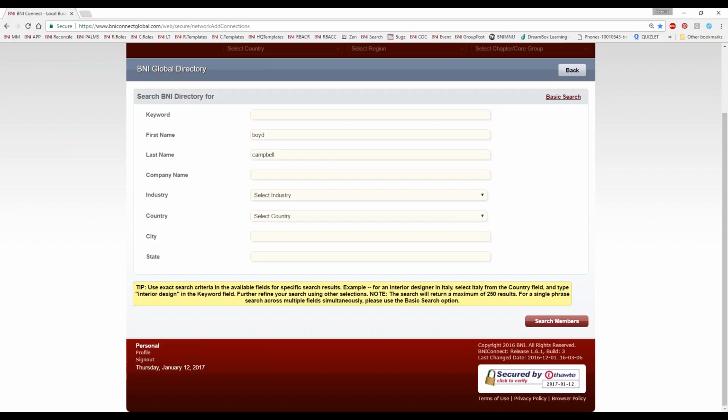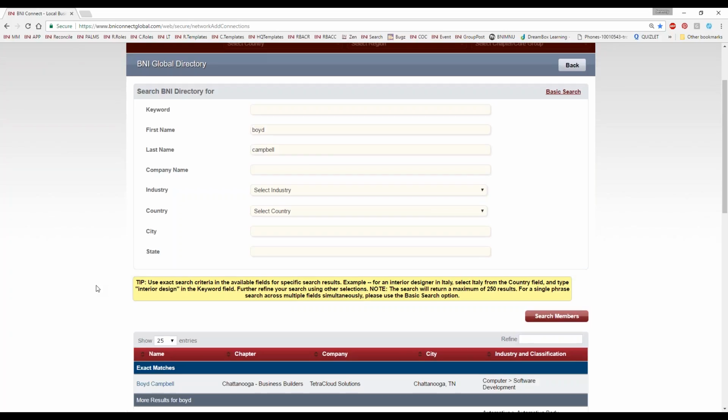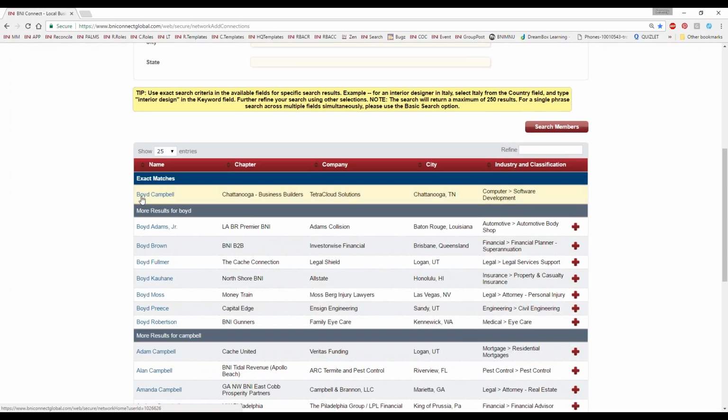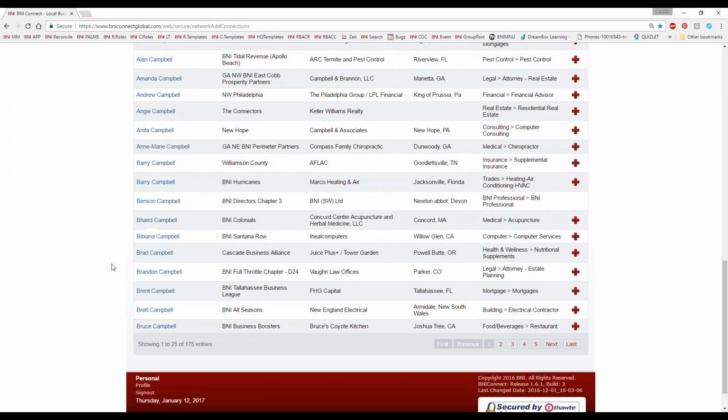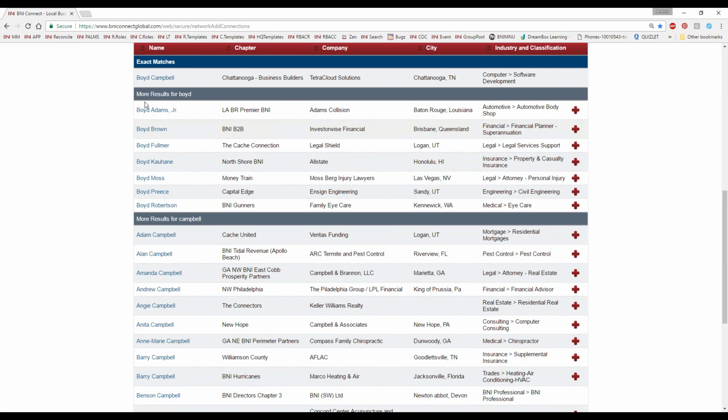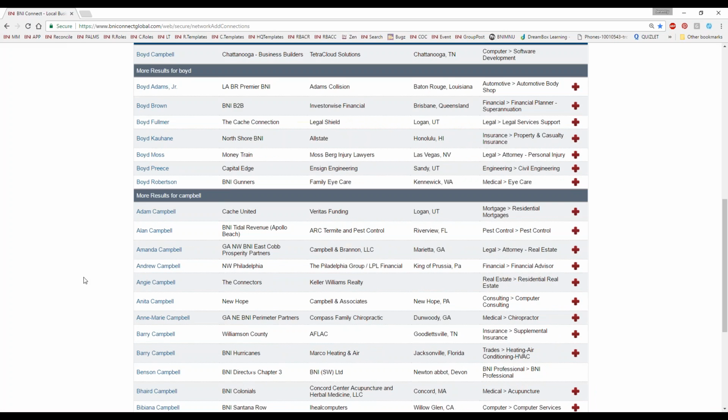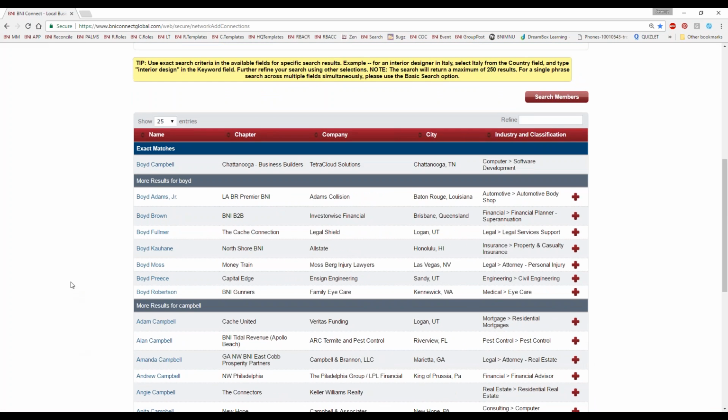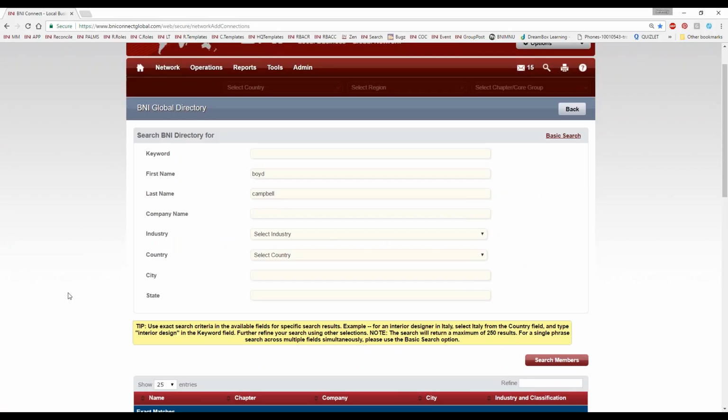That way it won't come up with any false positives. So this is especially helpful if you have a really, really common name, like a John Smith or something like that, to make sure that it comes up with the right thing. And that way this should only come back with one match for exact matches of a first and last name of Boyd Campbell. It did come back with other matches as well, because we had some people with just a first name of Boyd and just a last name of Campbell. So a great way to really narrow those searches down.